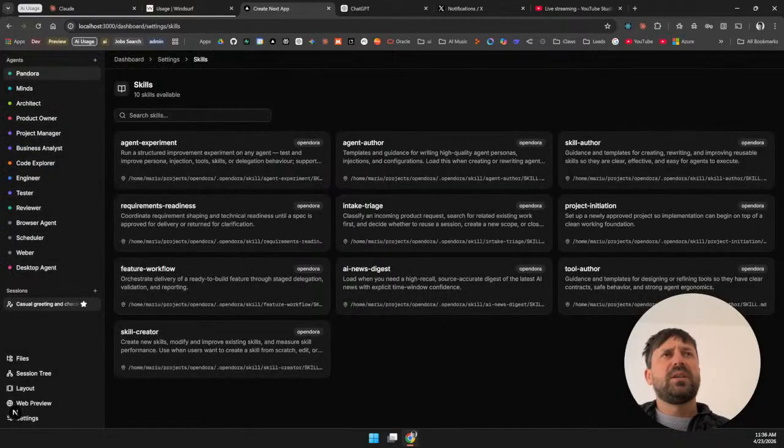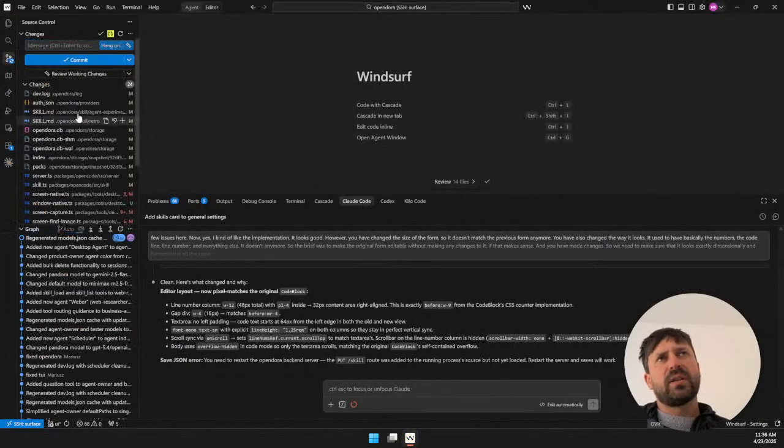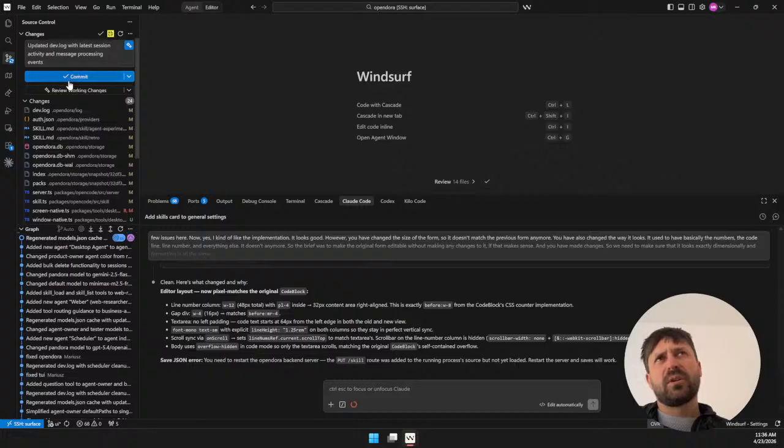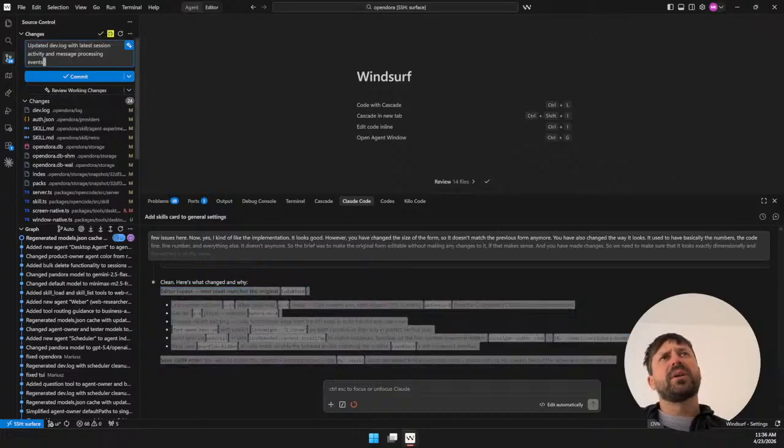Right, let me just wrap it up and let's basically generate a summary for the commit, and we're going to just commit it. I'm going to add that as well because unfortunately it wasn't picked up.